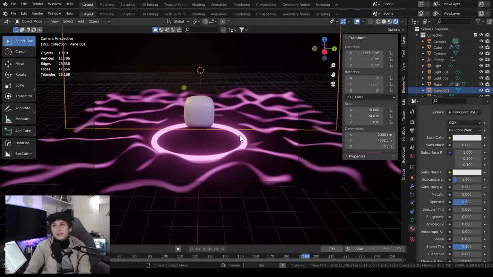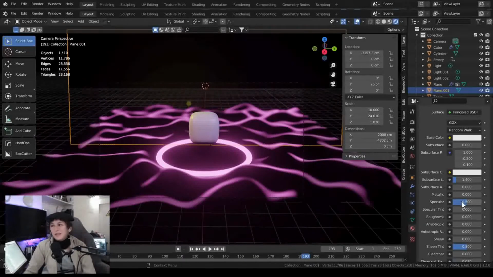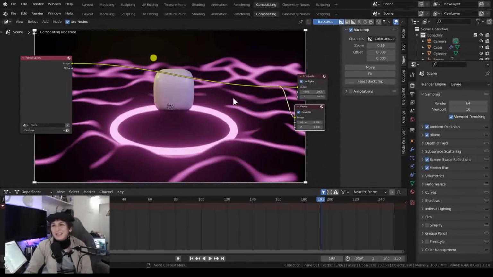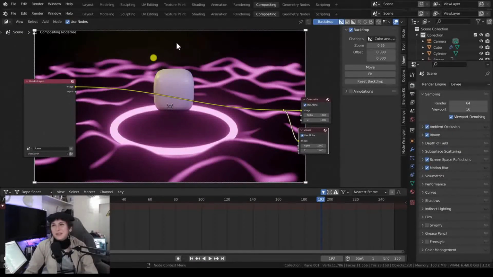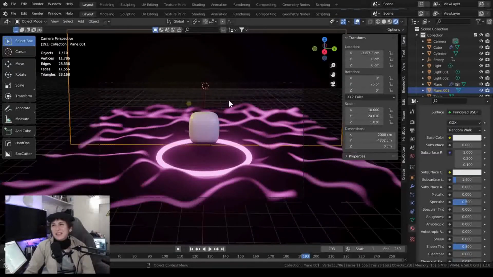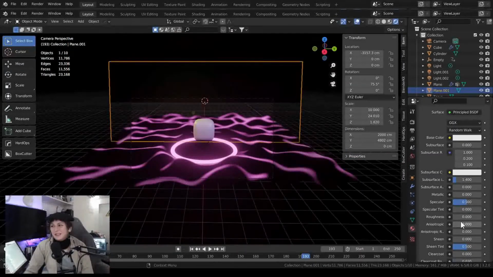Let me try and render it. Oh, wow. Yeah, there's a weird effect that let me show you. There's a weird effect because I changed the material. Let's make it rough a little bit. Where's my mouse? Rough a little bit. Come on.